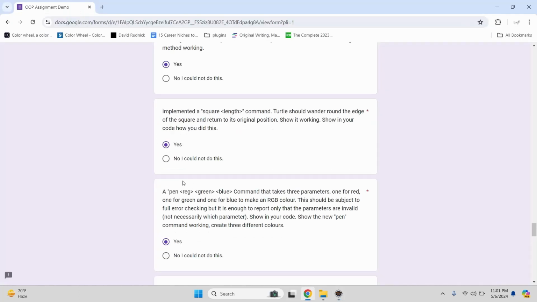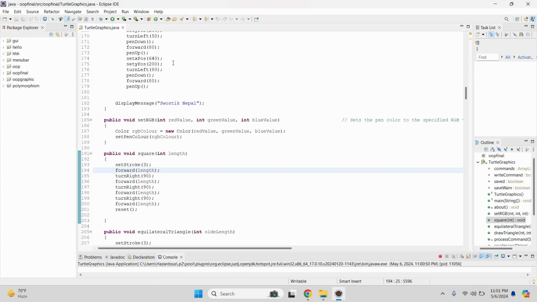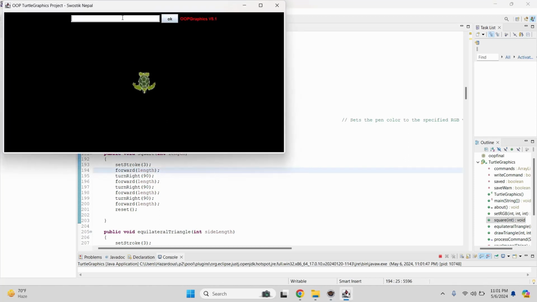Moving on to the next one, we have that the pen command should take different parameters and the error checking should be there. Okay, let's say this. The pen command ensures that it receives three parameters representing RGB values. Let's see, pen 255, 255, 0 should give a yellow color. And our pen color is set to the RGB value. Let's move it forward by 100. It gives a yellow color.